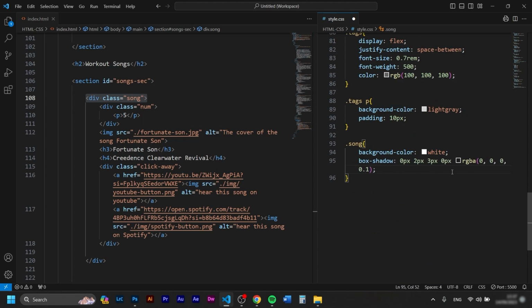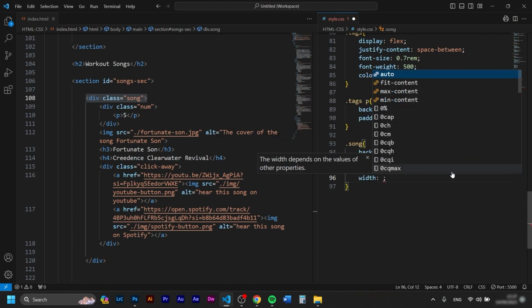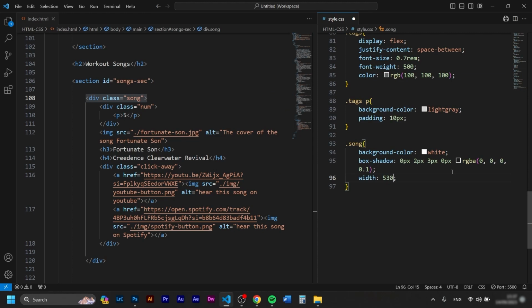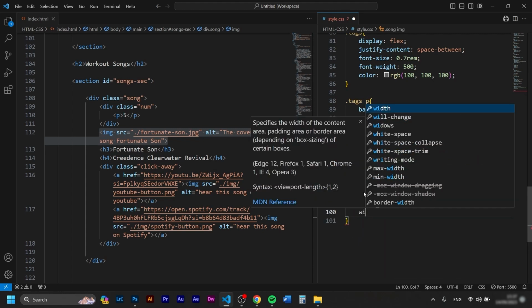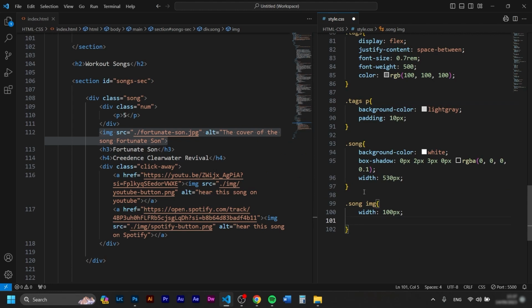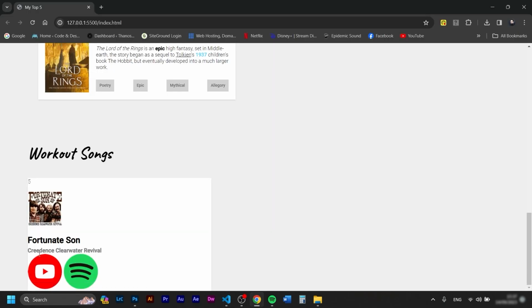Let's give it some width now that we are here. We don't want it to go from all the way left to all the way right. So width, let's give it 530 pixels. Then we'll target this image to make it smaller, and we'll go dot song img, width 100 pixels and height 100 pixels, because we said these photos are square as well. So this applied to all the images, even the buttons down there.